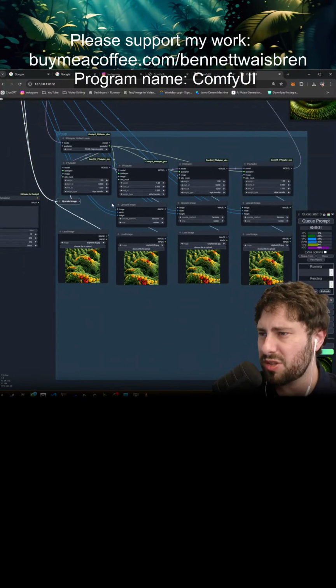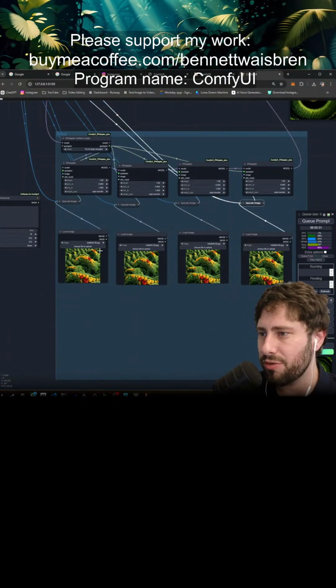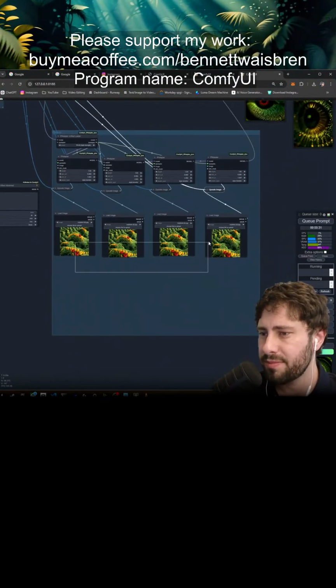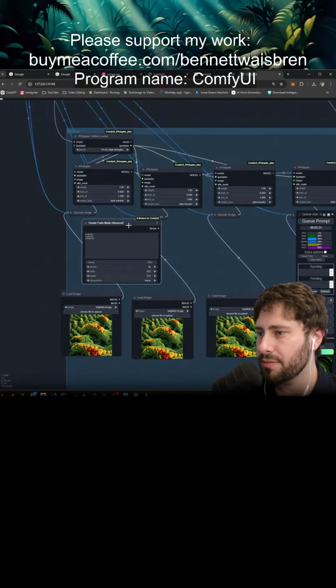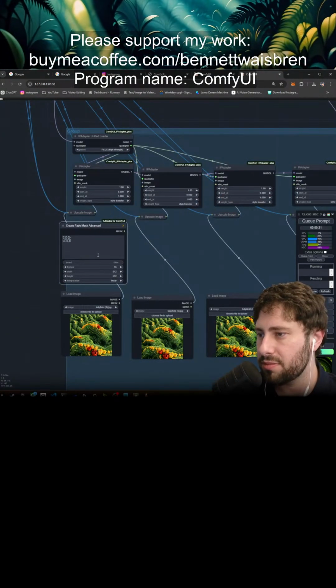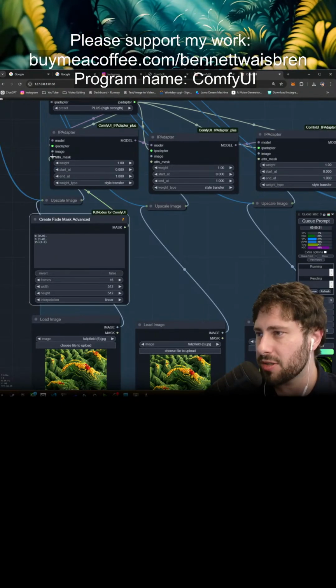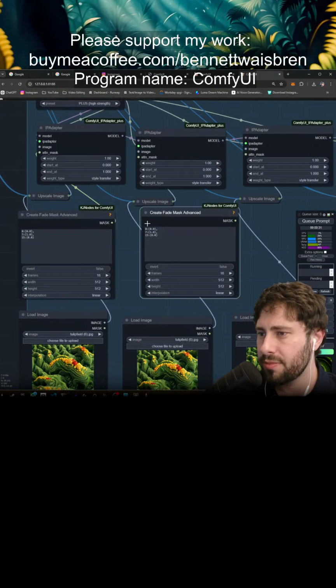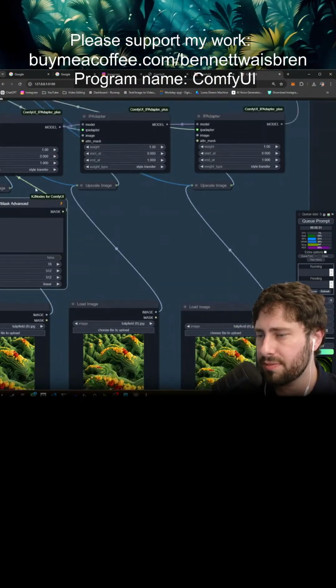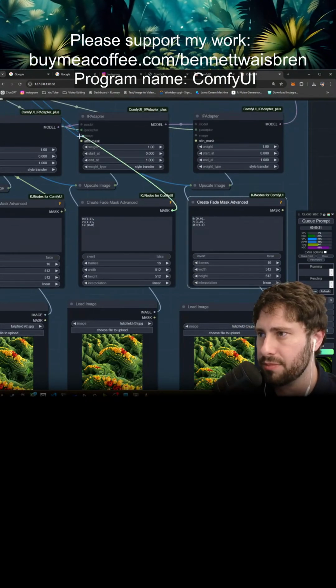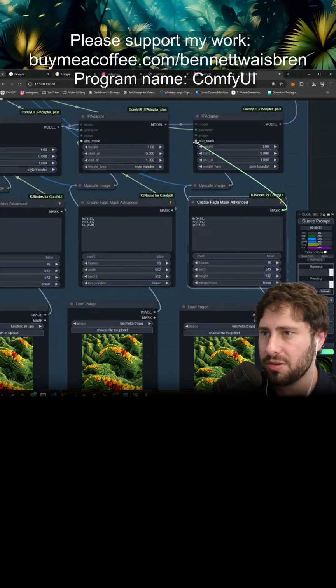And let's minimize the upscale image nodes to save some room. Let's move these down a bit. And let's start plugging this in. So that's going to be number 1, number 2, number 3, number 4. Plug those in accordingly to the attention mask.